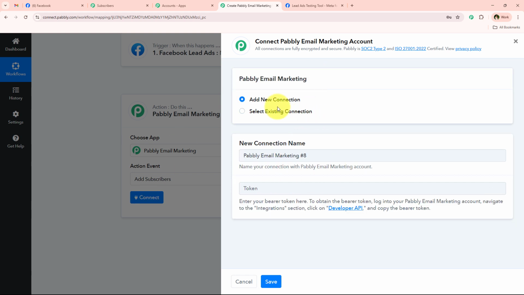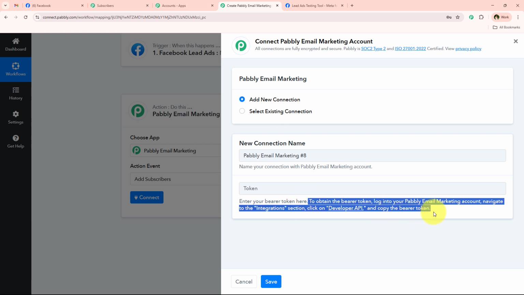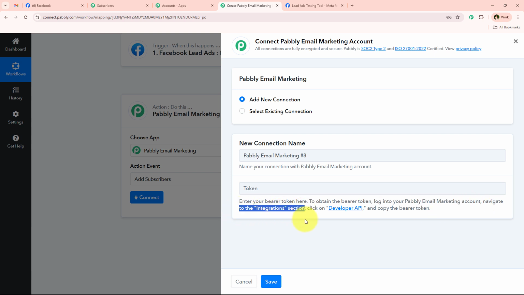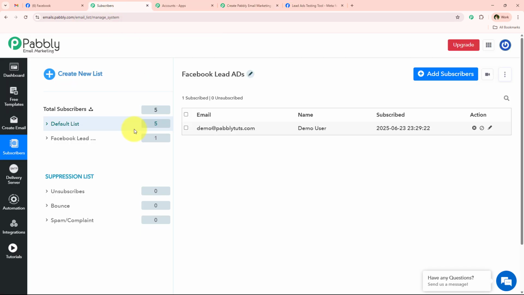So if you haven't connected your Pabbly email marketing account, you have to follow me, come over here towards add a new connection, and now it is asking me for the token. To get this token, we simply have to follow the help text, and it is saying to obtain the token, log into your Pabbly email marketing account, navigate to the integration section and then click on developer API. All right, so I'm going to open my Pabbly email marketing account, go towards this integrations, and open it in a new tab.